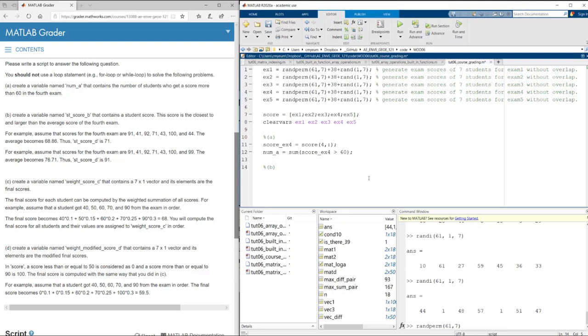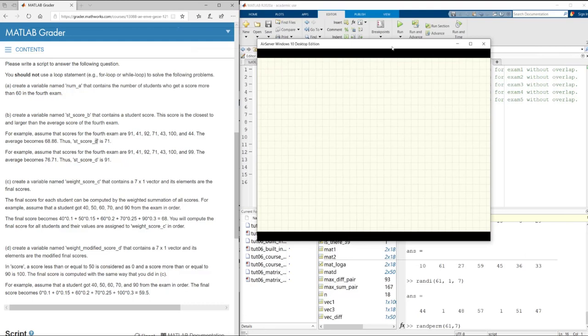So let me first compute the average score. Average exam 4 is the mean of score exam 4, right? Because we already assigned the first exam score in score exam 4, right? How to find out the score that is closest to and larger than the average score?